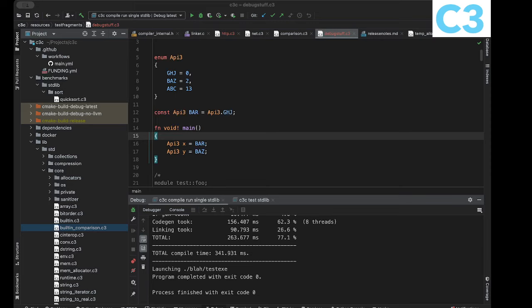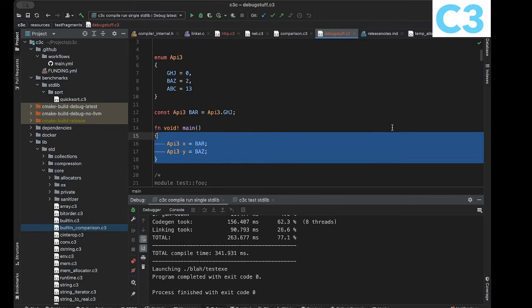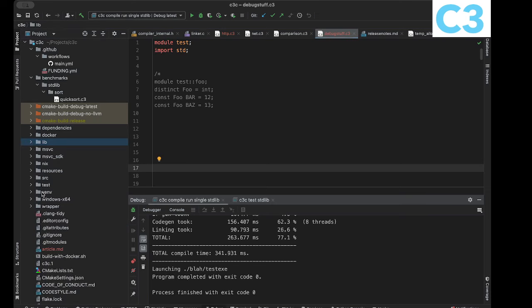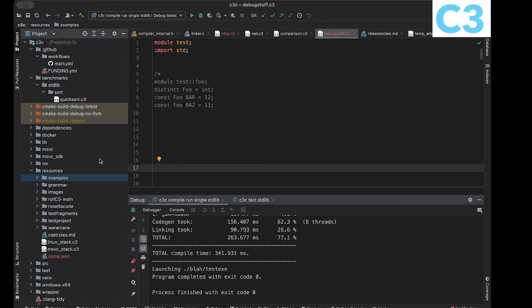Do you want to lean towards the C way of enums? No, not for enums. I think that there is such a huge value to having enums the way they are. So let me see if I can show some enum examples. Maybe in the resources, in the examples. Let's see if something. Enum.